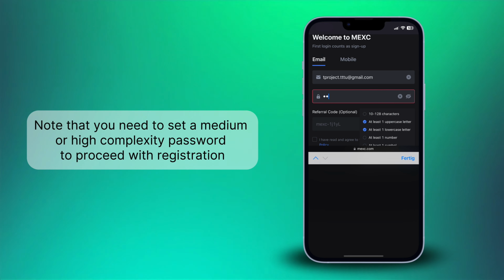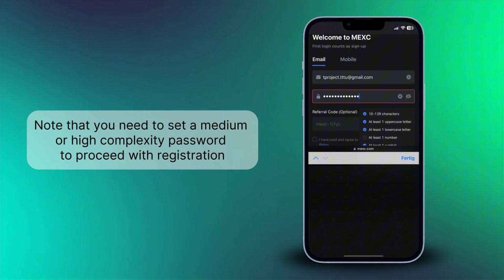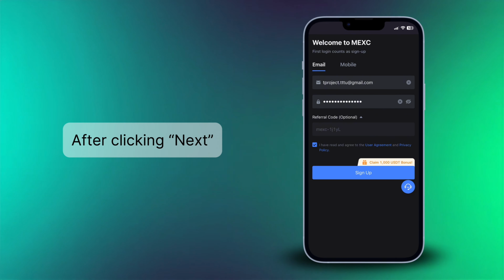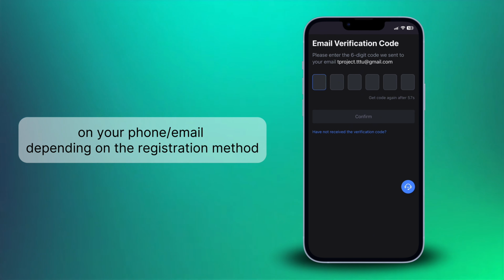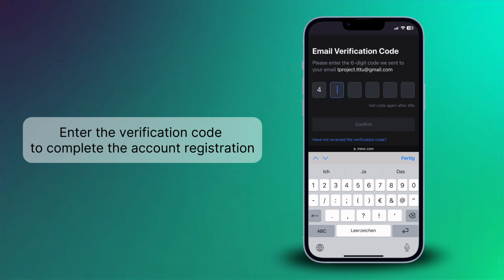Note that you need to set a medium or high complexity password to proceed with registration. After clicking Next, you will receive an automatically generated verification code on your phone/email, depending on the registration method. Enter the verification code to complete the account registration.